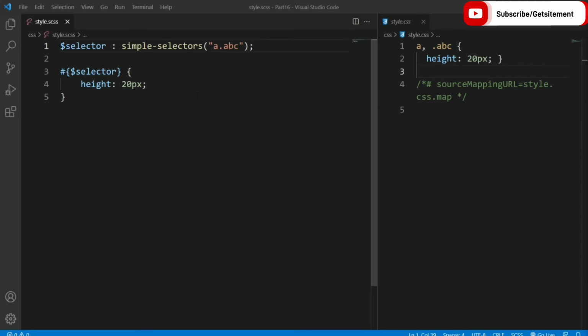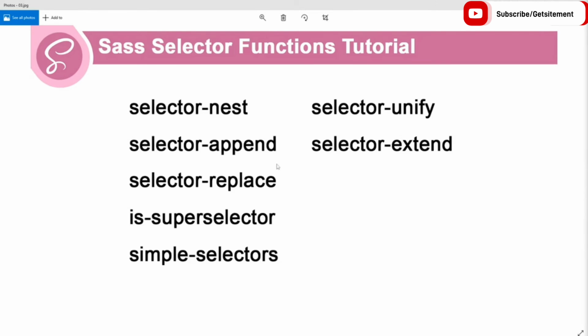So this is it for this tutorial. This is our third tutorial related to Sass selector functions. And in this tutorial, we are going to learn the selector unify function and the selector extend function. So let's jump into the Visual Studio Code editor and see how we can use these functions.